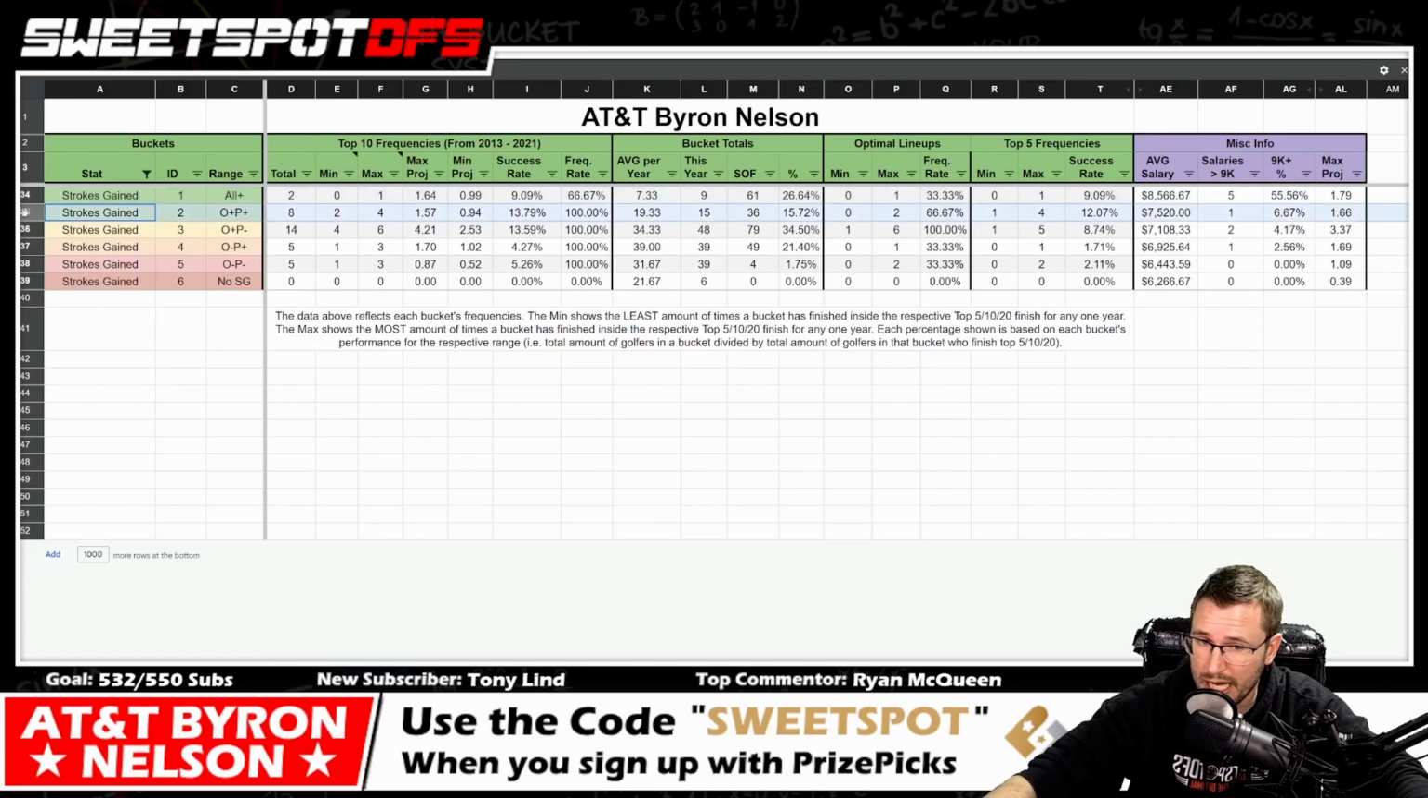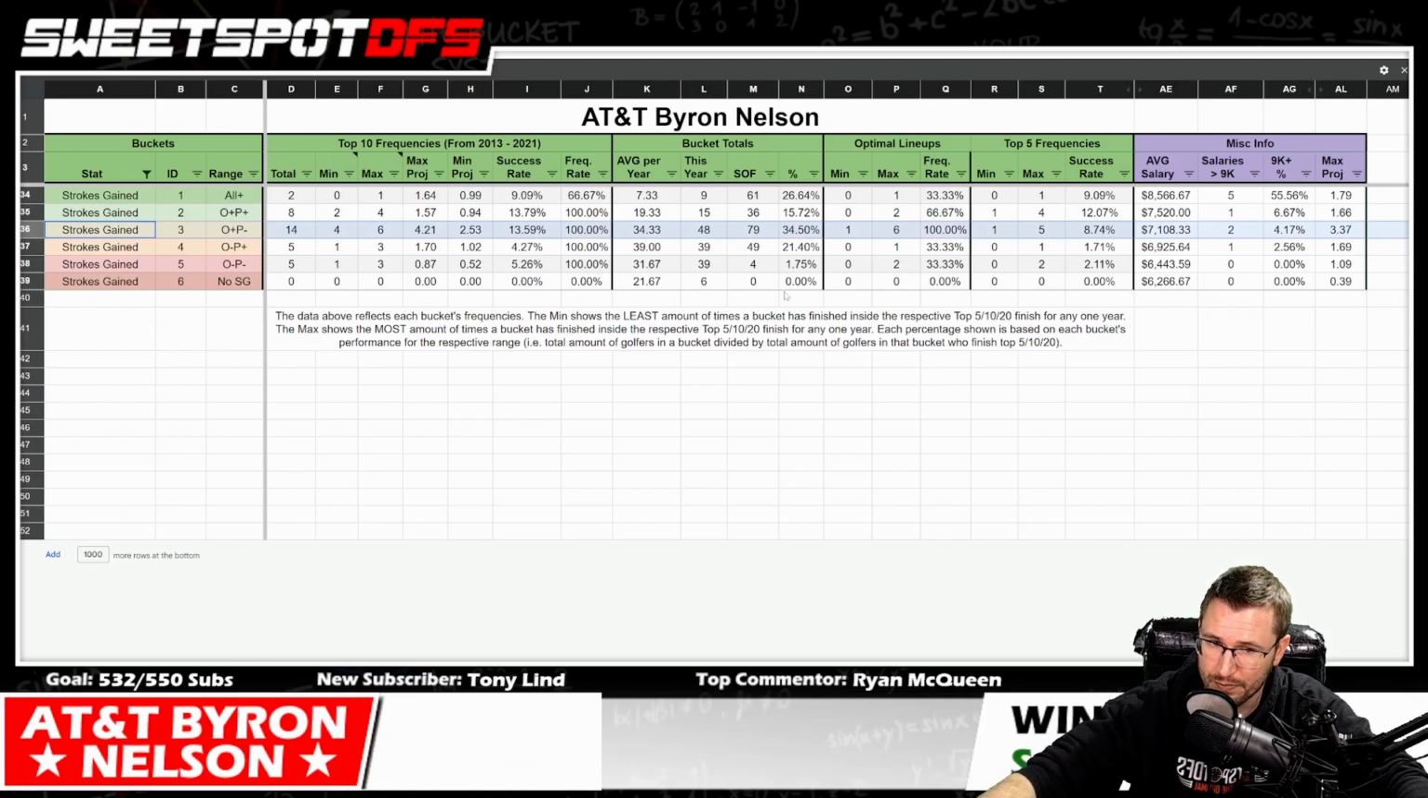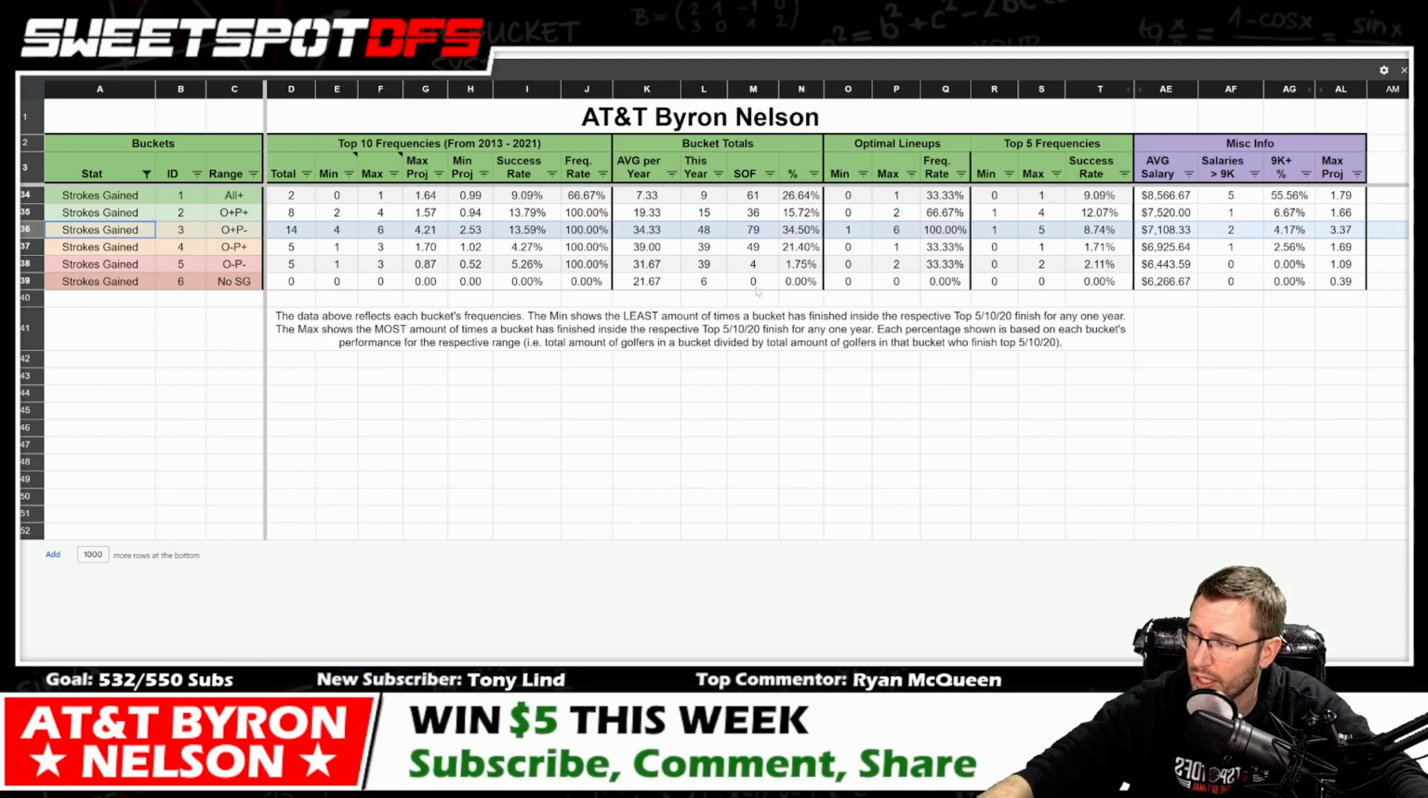Strokes gained 2 could have negative approach golfers, but it has positive off the tee and positive putting. Same applies for strokes gained 3, but this is positive off the tee and negative putting. Could have a positive approach. These are basically team no putts. So your really good ball strikers tend to be in this group. Scottie Scheffler's in this group.